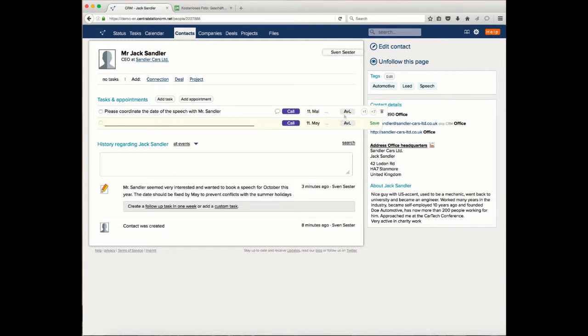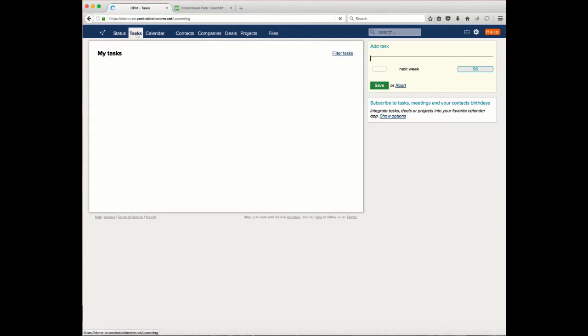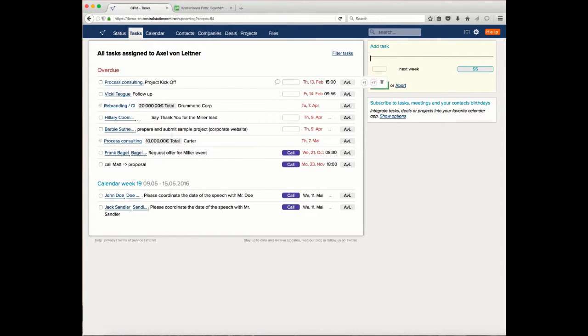So now my colleague will get an email saying, okay, you have a new task. Please call Mr. Sandler to coordinate the day of the speech. To check that, you can always go to the tasks overview up here. Now there's nothing because it's just my tasks and I don't have any so far. But I can filter tasks, and if I go to delegated tasks or just to the tasks of my workmate Axel von Leitner, I see here Jack Sandler, please coordinate, so I can find this task in his task overview.